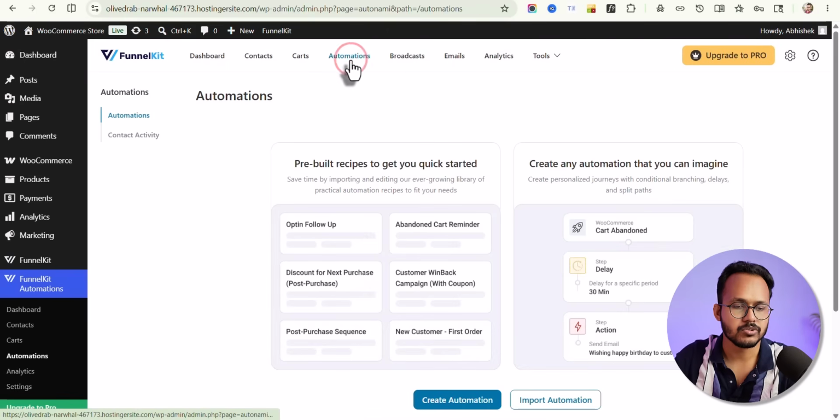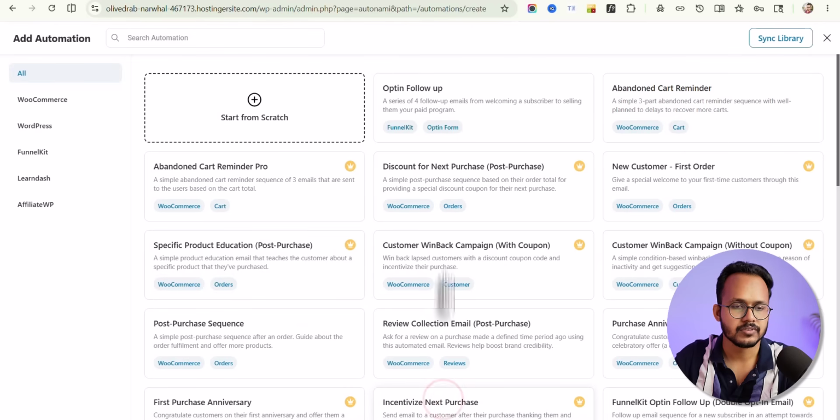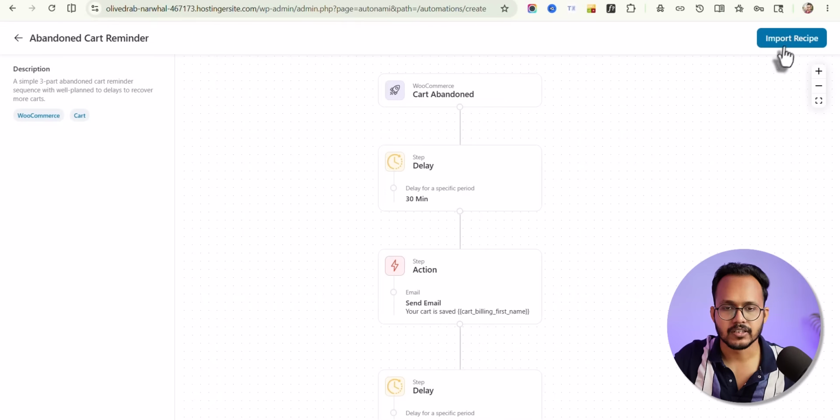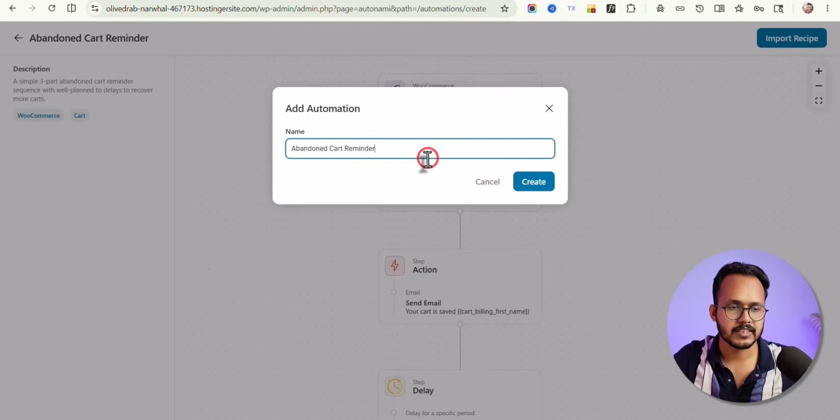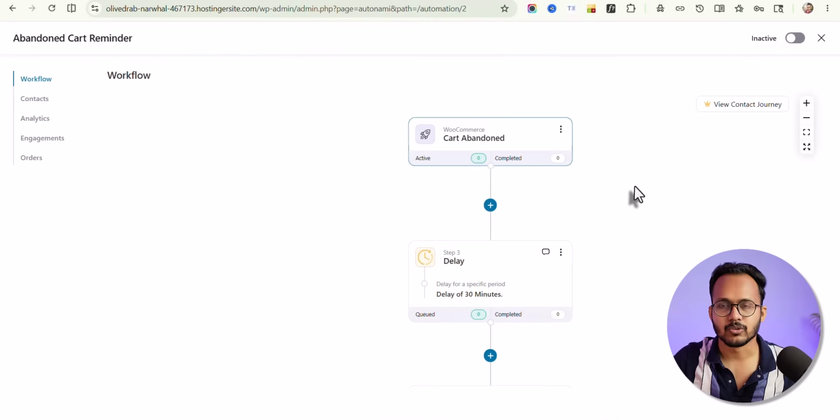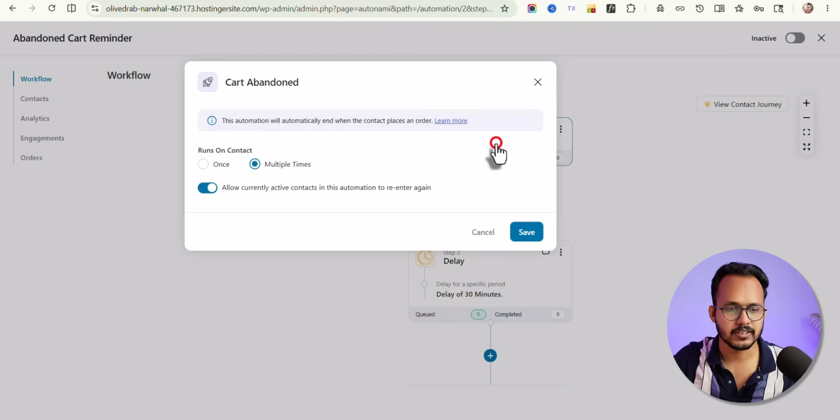Let's go to automation, and here I will click on create automation. Now click on abandoned cart reminder. Now let's click on import recipe, and let's set a name, abandoned cart reminder. Click on create, and the automation is added. So let's click on here.